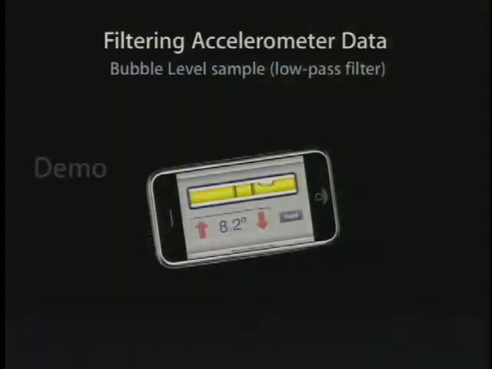So a pretty good example of low-pass filtering is this bubble level app, and I've actually got that over here. So let's take a quick look at that.